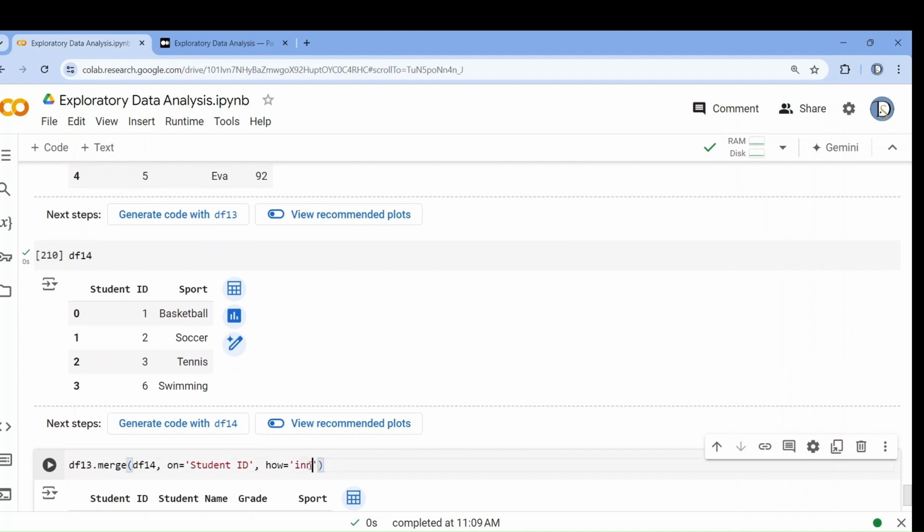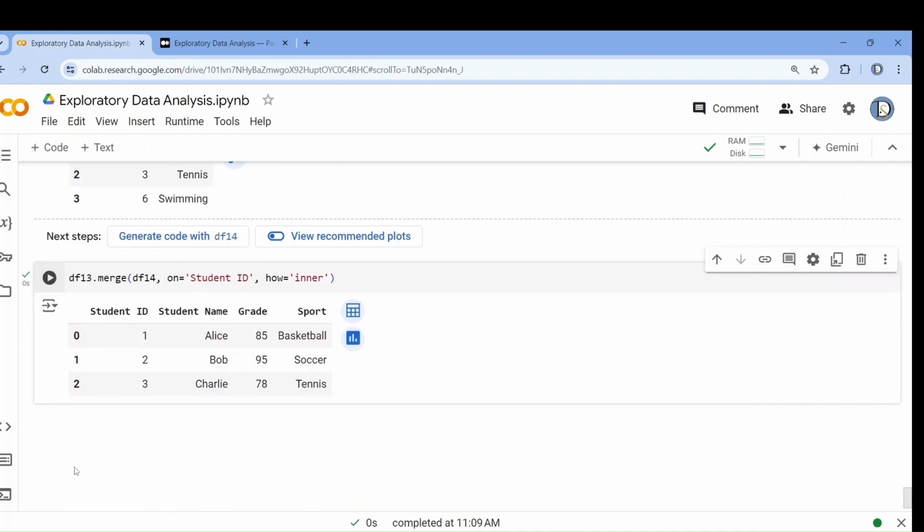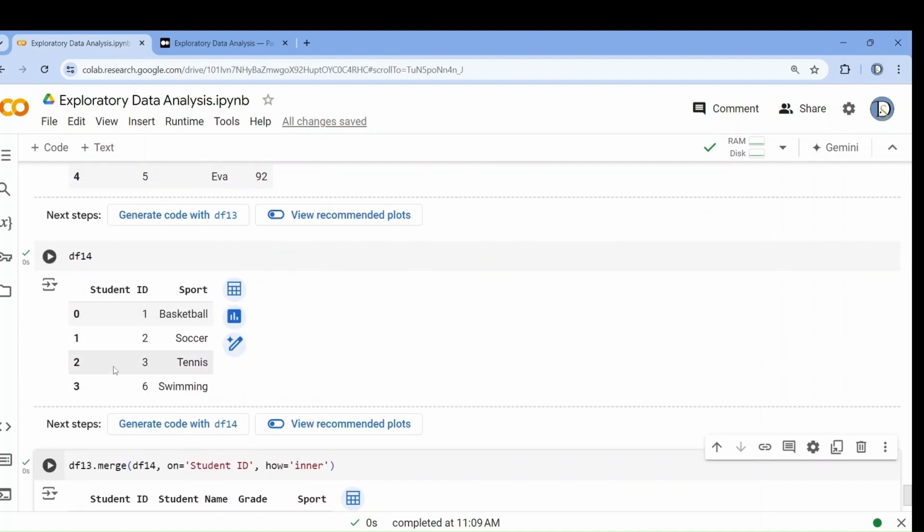If you write how equal to inner, then it will show you that first output, the common ones. So you can do left join, you can do right join, you can do inner join also. These types of merge you can do, but these are based on a common column. Okay, now let's understand what is concat.